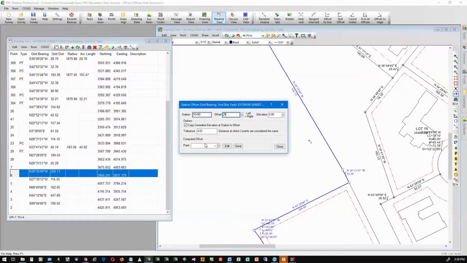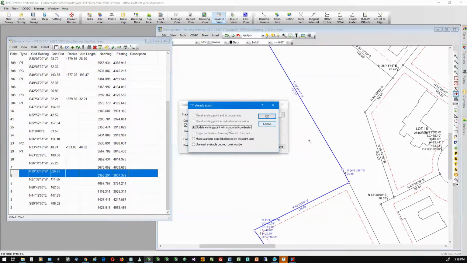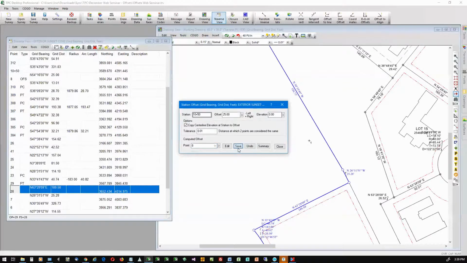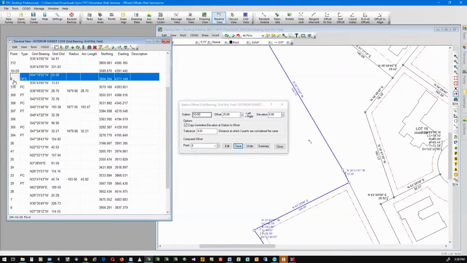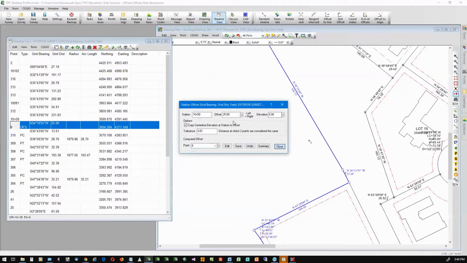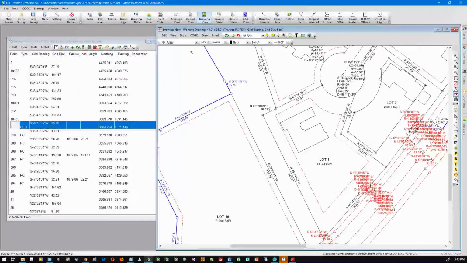Centerline elevation, copy them to it, that's fine. Let's get the next available point number. So I'm going to type 1, and let's get next available, and okay, and save it. So what Traverse PC has now done is that it has created this new offset point at 10 plus 50 right here. So where is this point? Well, it's going to be down here on the southeast side.